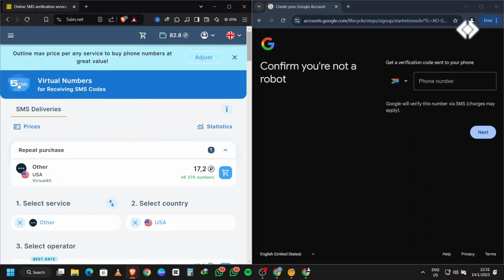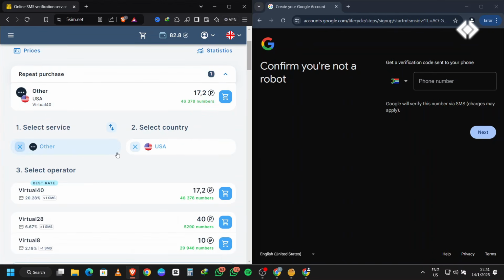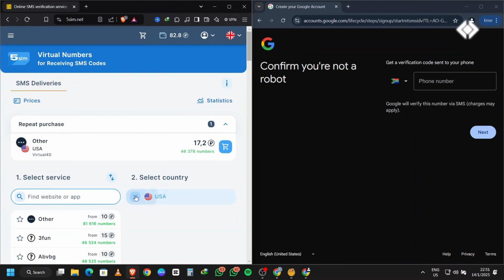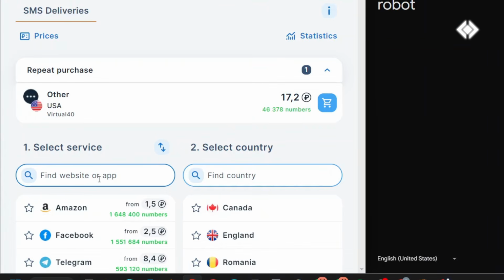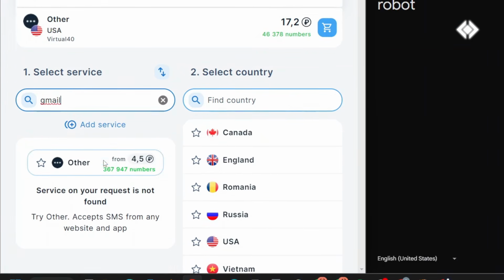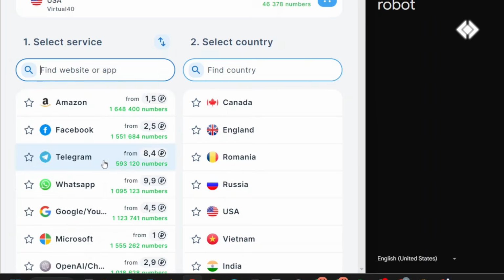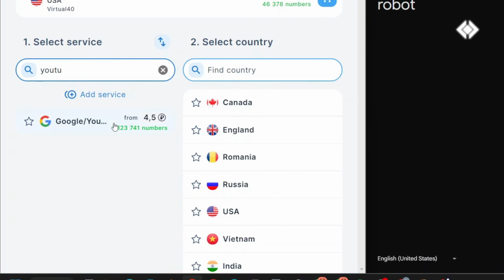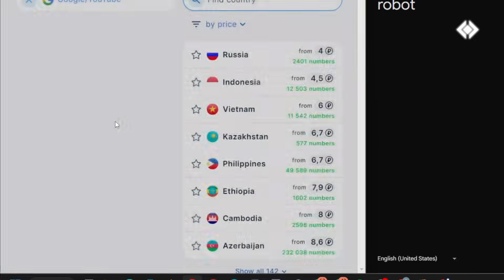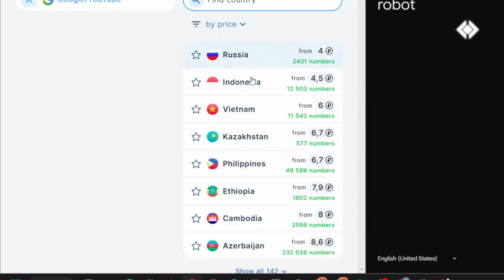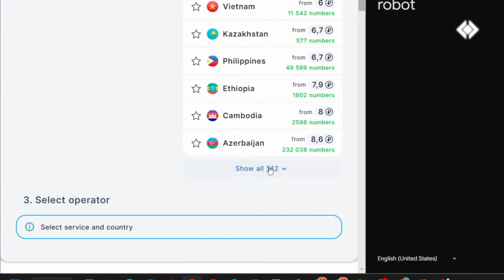Now, open a new tab and go to 5sim.net. I've included the link in the description to make it easier for you to register. Once you're on the site, click on Service and search for Google. If you don't see Gmail listed, try searching for YouTube or simply Google, as they offer activation services for both platforms. When you've located the activation service, look for the cheapest available phone numbers.